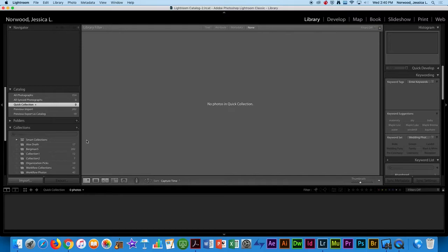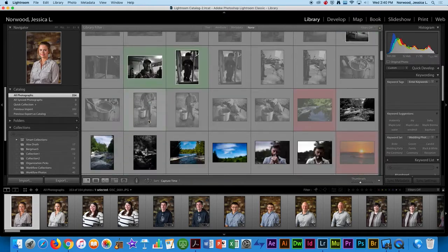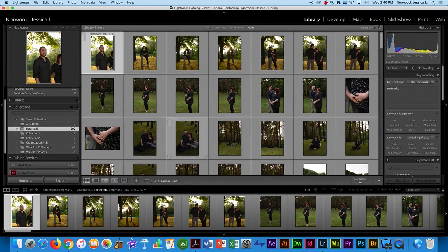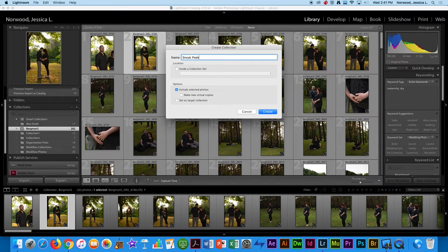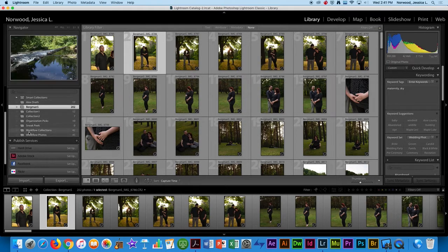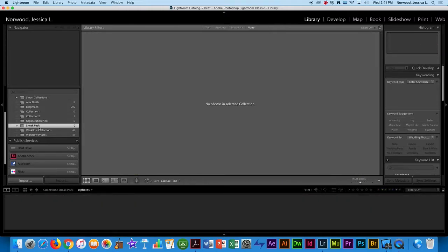Target collections are kind of cool. If I have a bunch of images, Bergman, that I want to send to a certain collection really quickly, it could be the quick collection folder, which is what it's set to by default. Or maybe I create a collection called Sneak Peek. I'm going to uncheck this for a second. So I have a Sneak Peek folder that I have created. There's nothing in it right now.